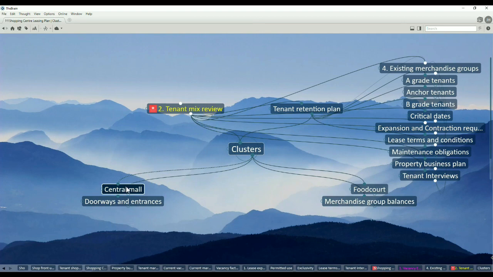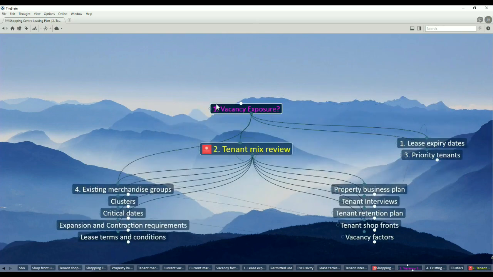Then you'll look at the central mall and the mix of tenants down through the central mall, and then you'll also look at the doorways and entrances. So they are the clusters that you would look at. The clusters initially in understanding how the property works, because clusters together will create more sales. That's the story. Let's go further.